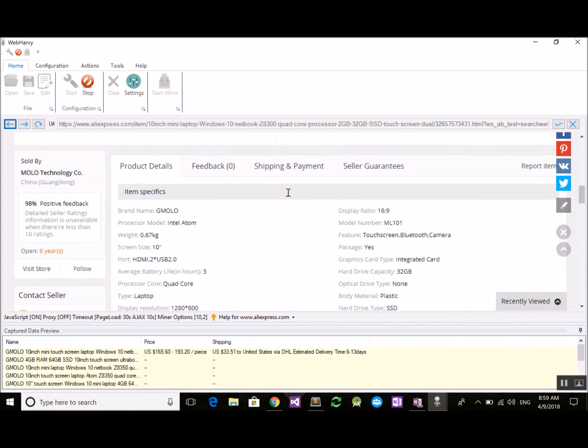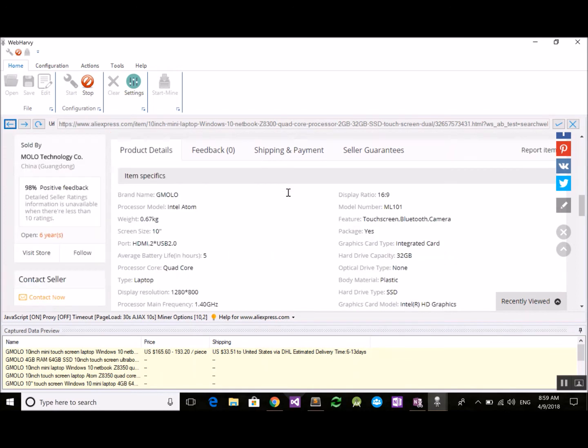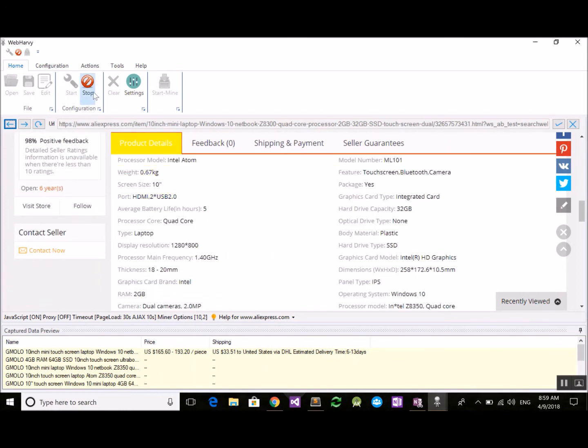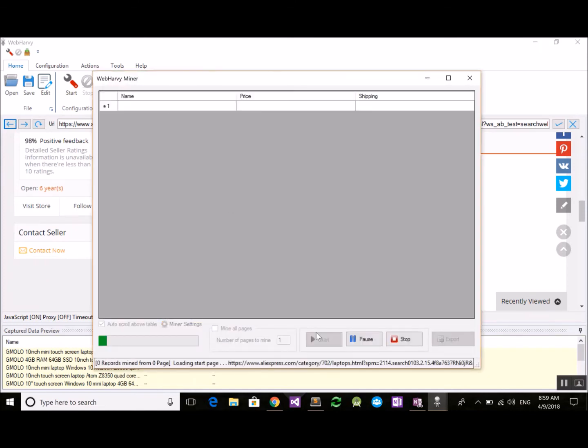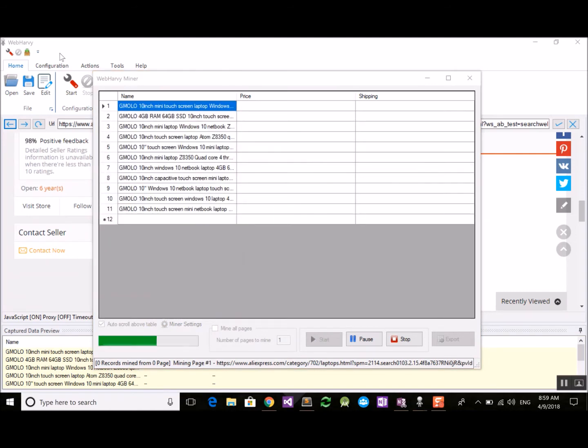So after selecting the required details from this page, we can stop the configuration and we can then start the mining, and during mining WebHarvy will follow each product link and fetch its details. So WebHarvy has selected the names of the products, and now it would follow each product link to get additional details. So as you can see, the first product's details are filled. Now similarly, subsequent product listings will be filled.